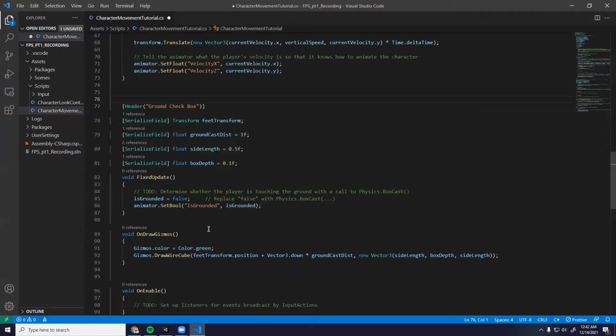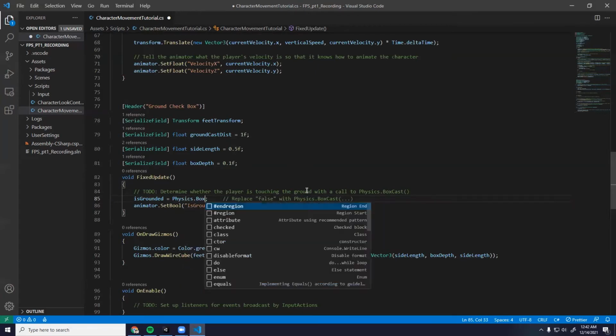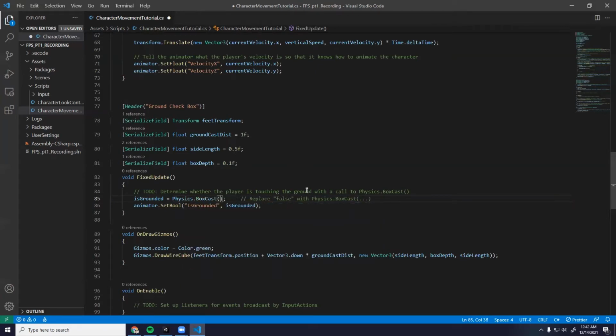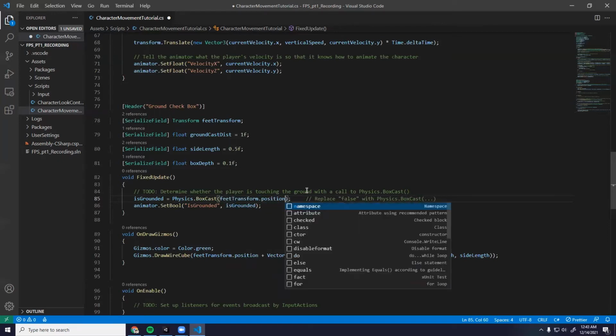To get started with that, we can determine whether the player is touching the ground with a call to Physics.BoxCast. So for isGrounded, we want to change to Physics.BoxCast. And then we're going to want to apply some values to this. So we want to get feetTransform.position. This is the first argument of Physics.BoxCast: the position of the player's feet, or the position of the box from which you want to cast.